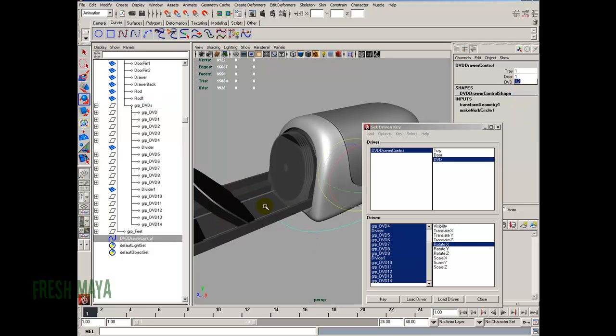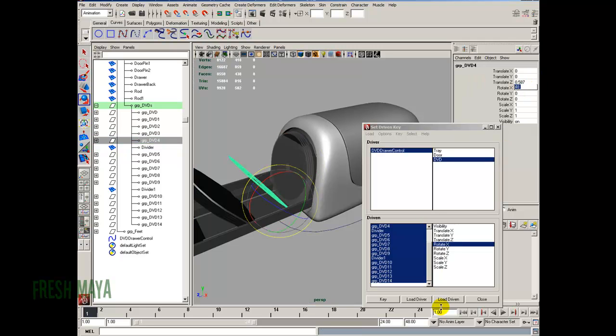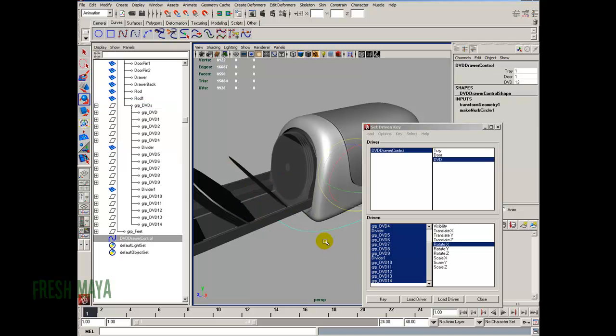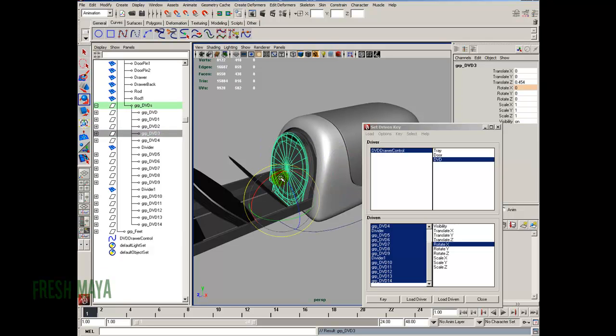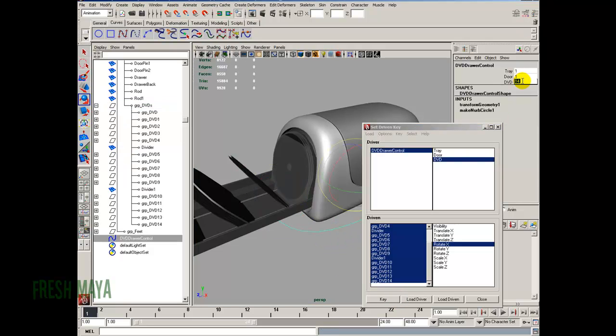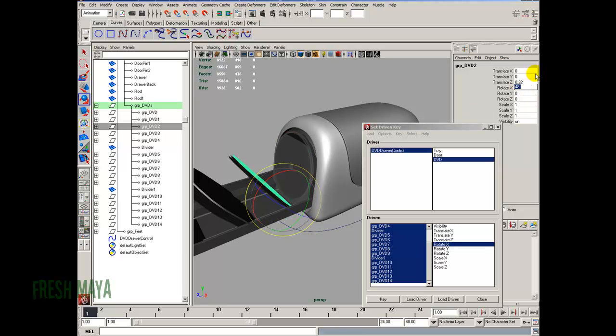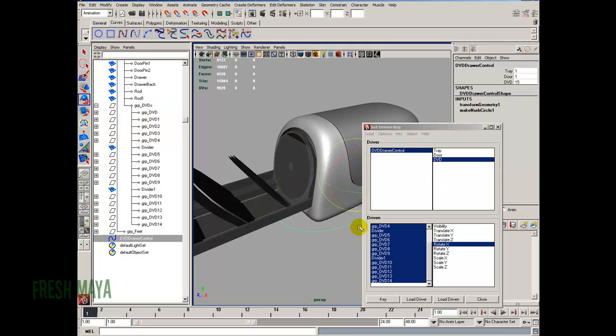Change DVD to 13. We're almost done. Key that one in. 14. Key it in. Select the curve. Change the DVD value to 15. Select our item. Up arrow key, select the group. Change the rotate X to 48 degrees and key it in.